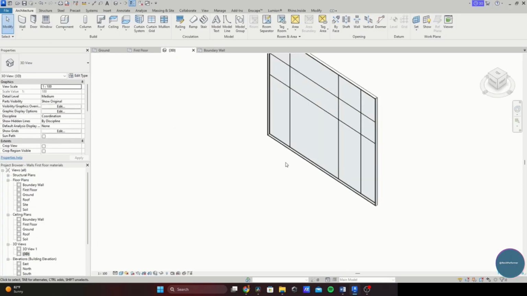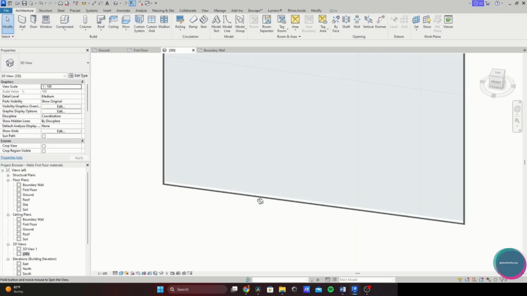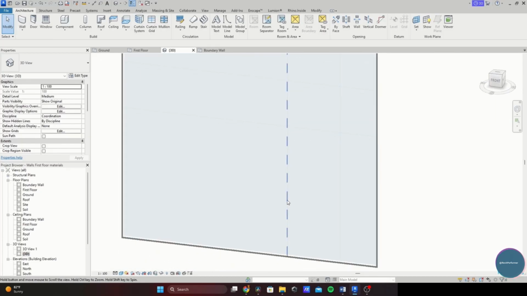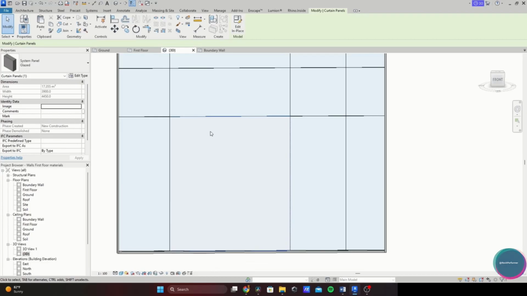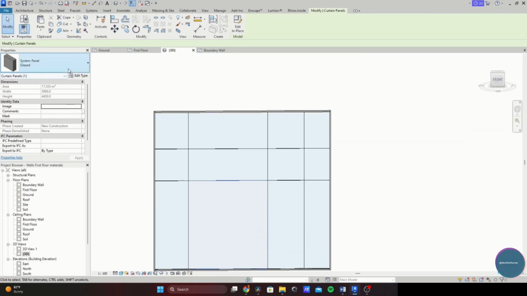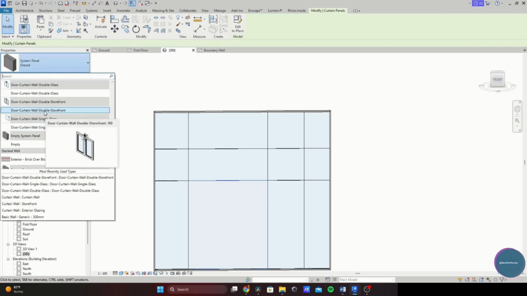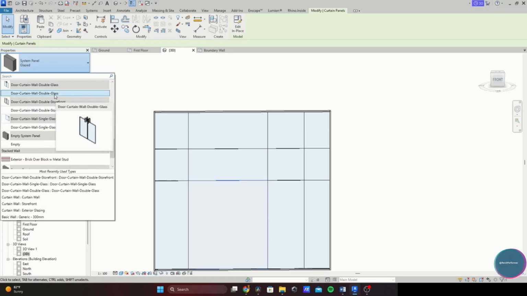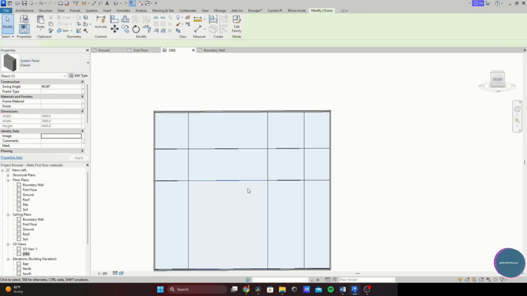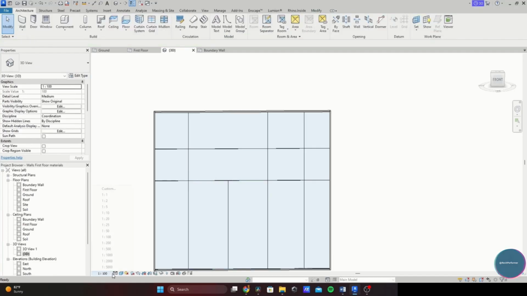So, in order to place those doors, I'll come down to my curtain wall. I'll click on it, and it will select a single glazing panel. Now, when it is selected, I'll go into here, System Panel Glazed. So let's return to the properties. As you can see, we have a door curtain wall, single glass door curtain wall storefront. Now I can use this. I'll just simply select one of them. I'll select Find from here.